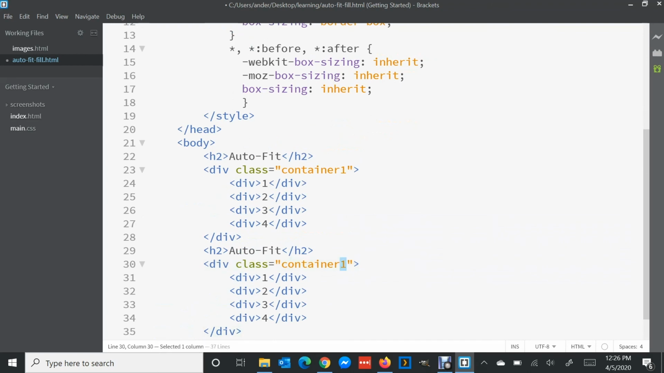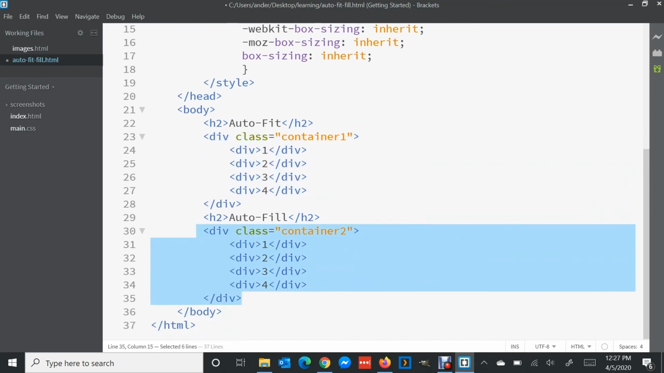This time we're going to call it container 2 for this container, and we're going to use AutoFill as the label. And there we have it. We essentially have 2 containers. The first one is going to be illustrating AutoFit. The second one is going to be illustrating AutoFill down below as such. So that was simple HTML code to write. Let's go write some CSS now.